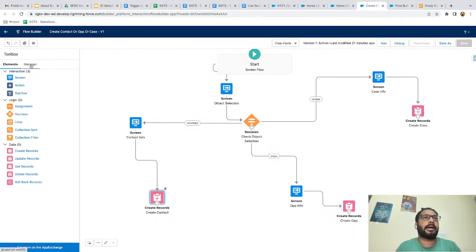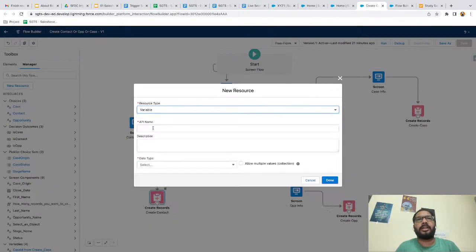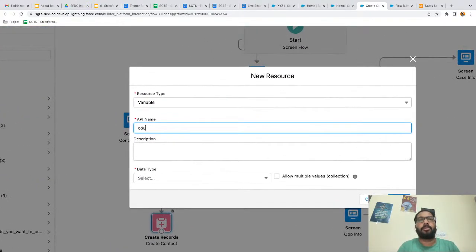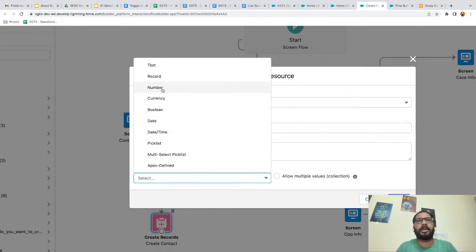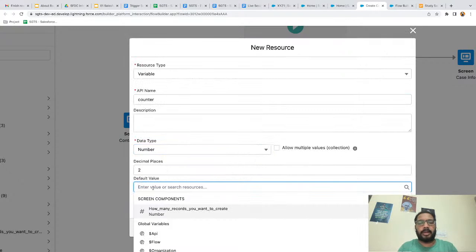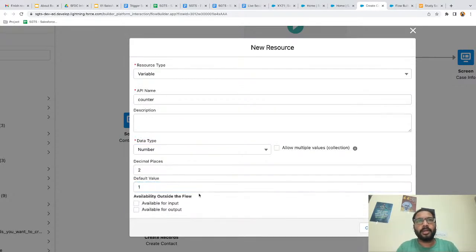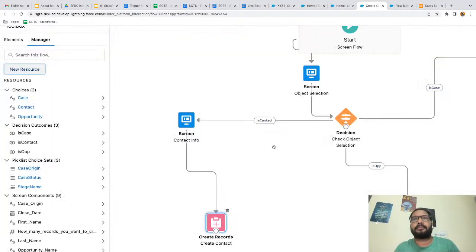Okay, so here I am going to create a new resource, a variable, and I am naming that variable counter. It will be of type number, and here I am setting the default value as 1. Decimal places I am removing, it will be 0. So counter is a simple variable whose initial value is 1. I am creating a loop which will start from this counter, that is 1, and it will go to the value equivalent to how many records you want to create. Okay, so here I am going to click on done.